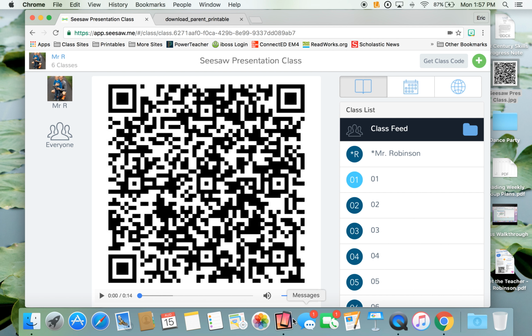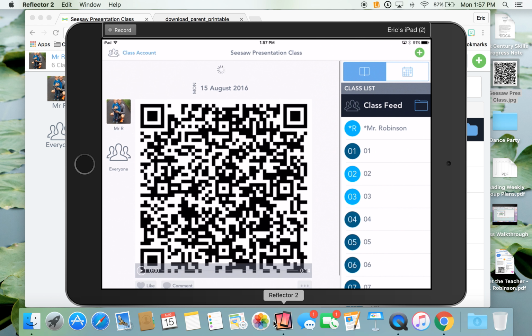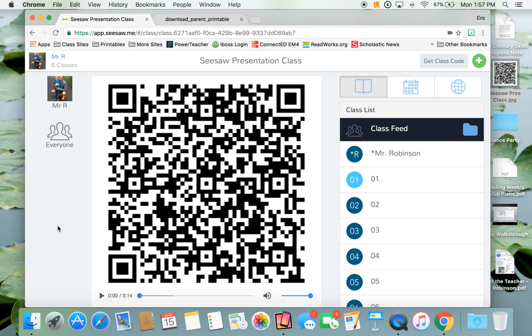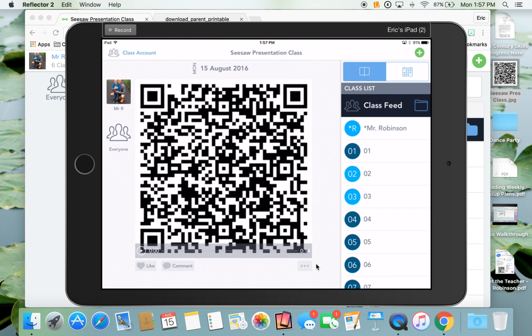Now let me show you from the student view. Okay, aha, look at that. Now my students all see that. This brings us to these three buttons right here. Those three buttons do a lot. So let me show you, the first thing is I can delete this item. You can do that with kids' items too. I can edit the item, which means that I can go back and change something about it, or from the kids' point of view, they can go back and edit this, okay?